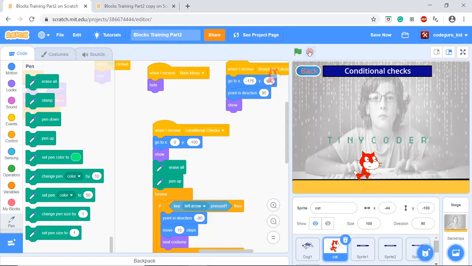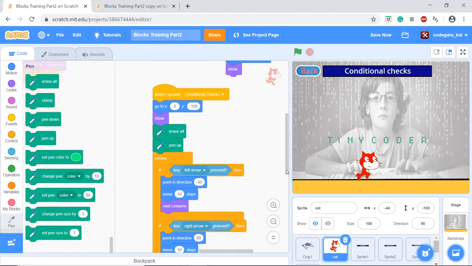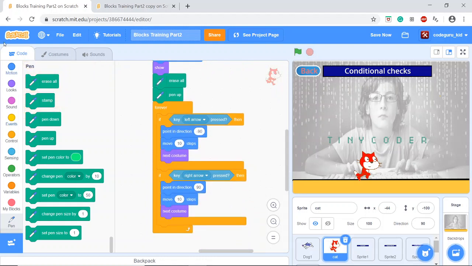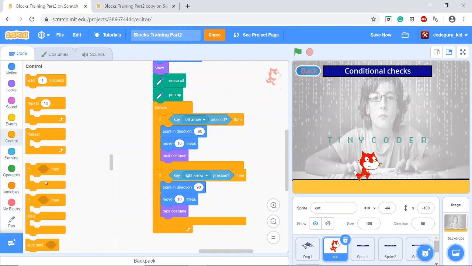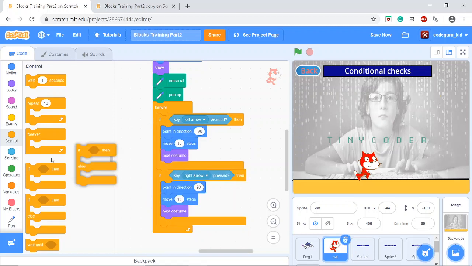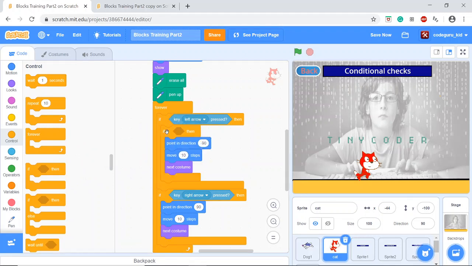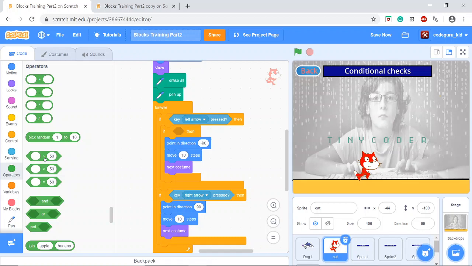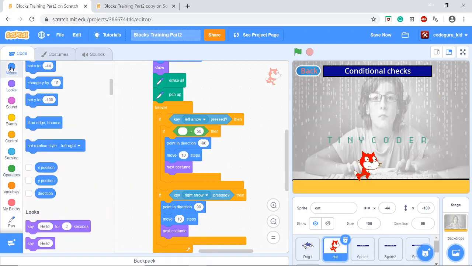So now we have to have another if condition inside. If I get an if else, for that I won't need it. So I'll just have an if condition, and I will just go into operators and check if the x position is greater than minus 200, which is the boundary.